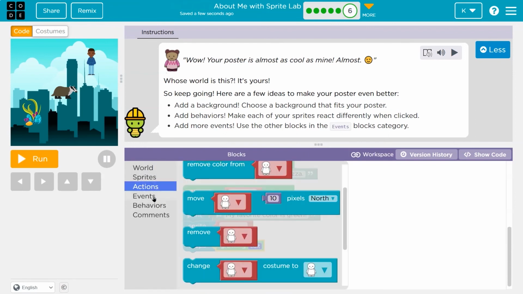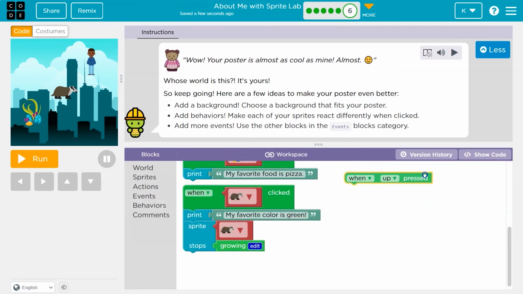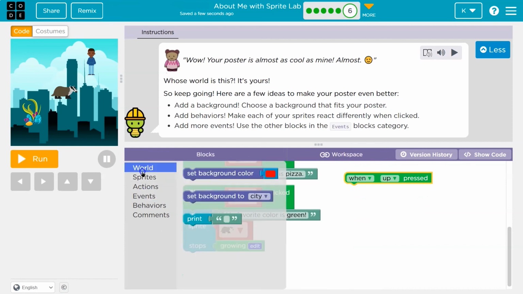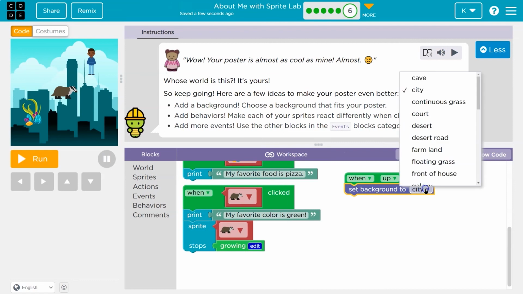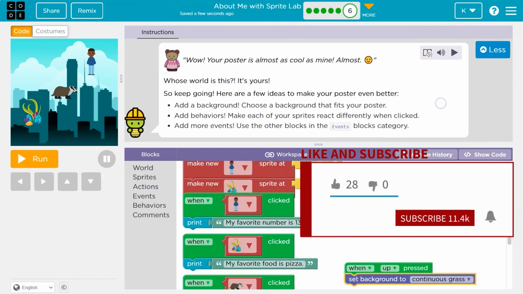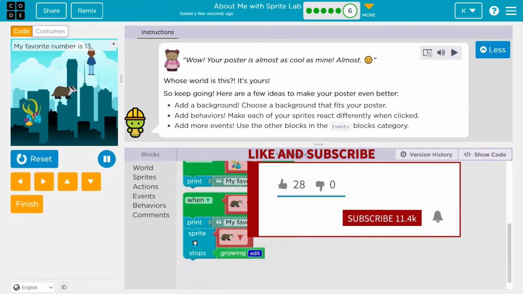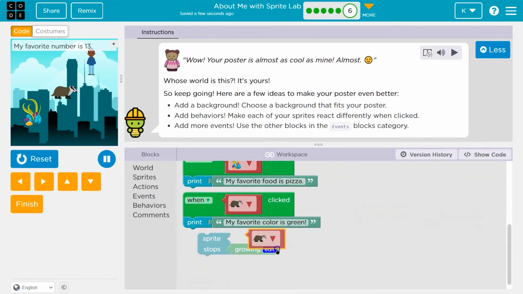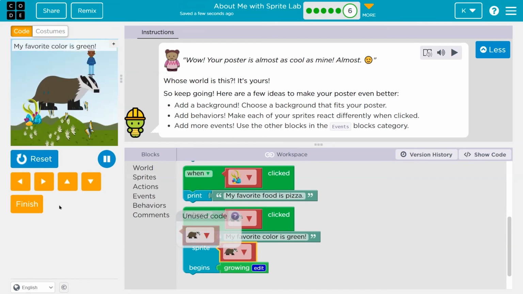Add more events. Ooh, I'm going to do a when up is pressed. And what will I do? I'll change the city background to grass. Cool. Did I just see a mistake? Oh, stops. I need that to be starts. I do that all the time. Cool. Onward.